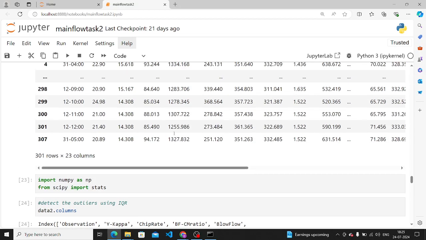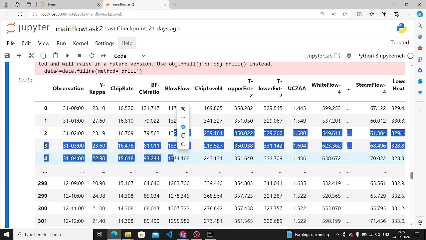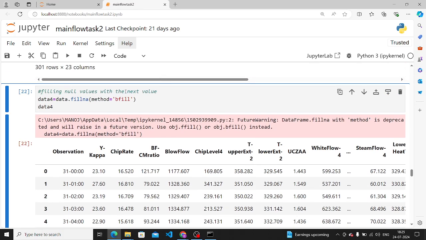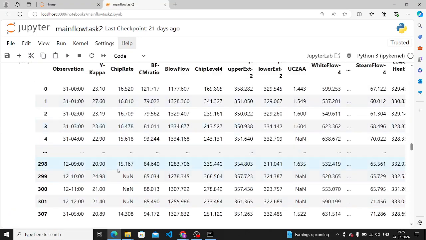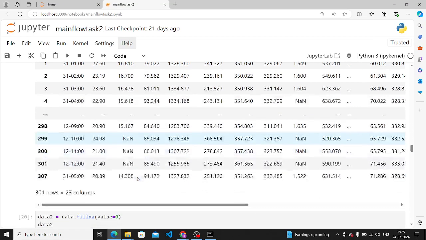This is your backward filling. Basically, in backward filling, I'll tell you. See, this is our original data set, and these are the null values. In forward filling, just see my cursor.